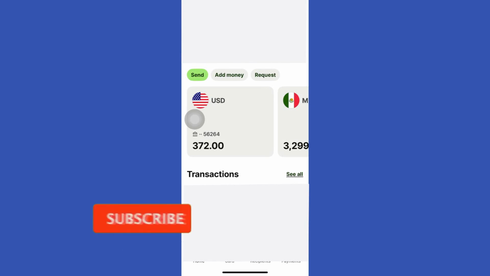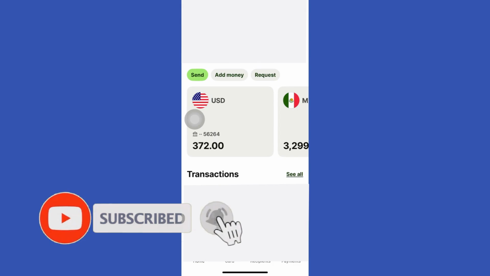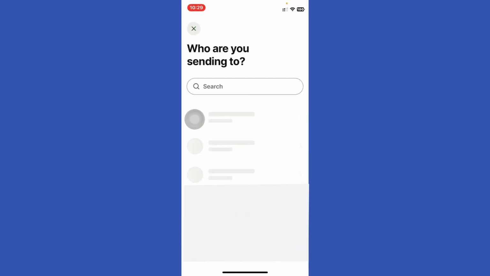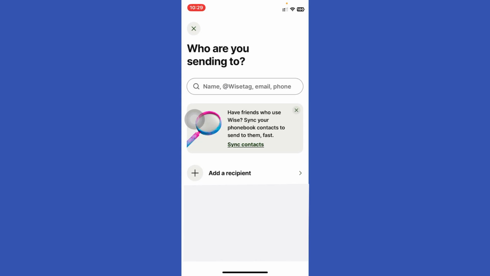This time we'll check how to withdraw money from Wise. So let's start. First, let's go to our Wise account and then let's go to send. Okay, so just click here on send. Just select the person that you want to send the money. In this case, just select the person.